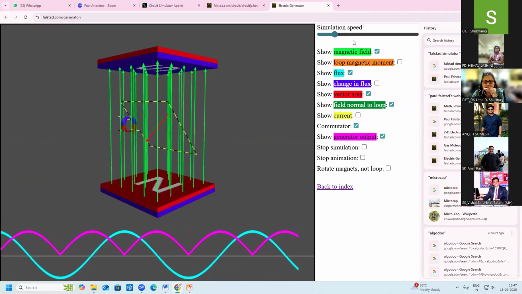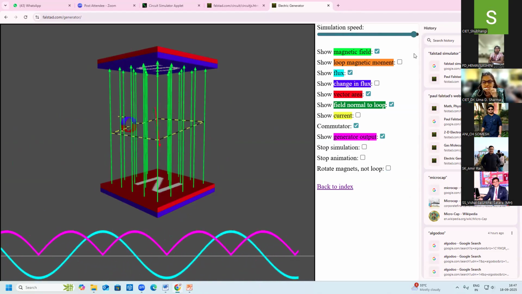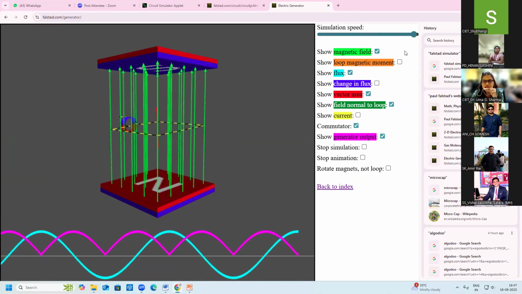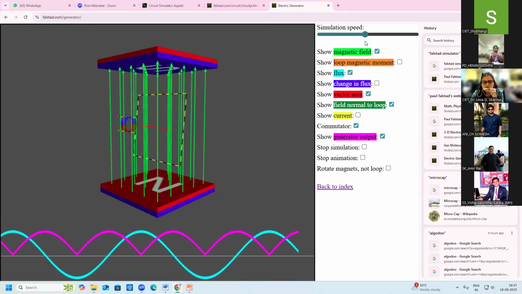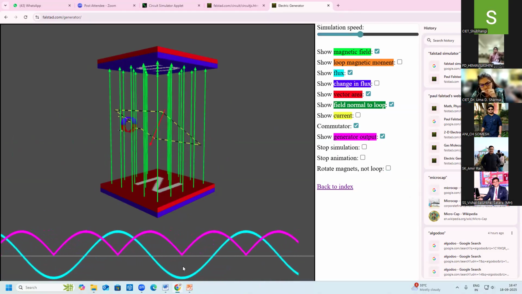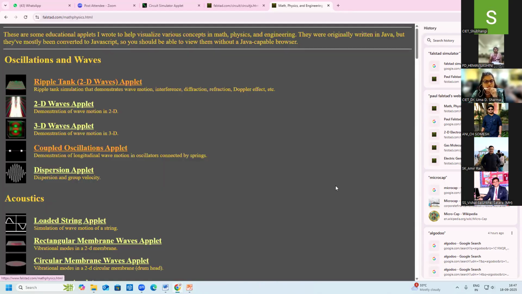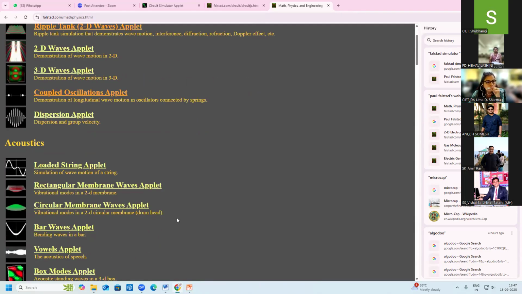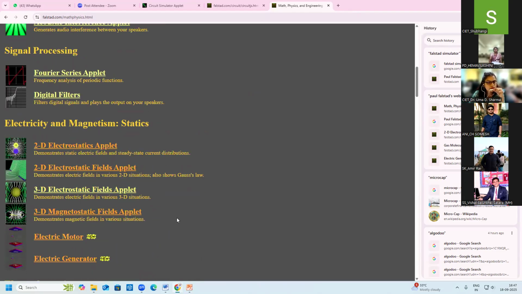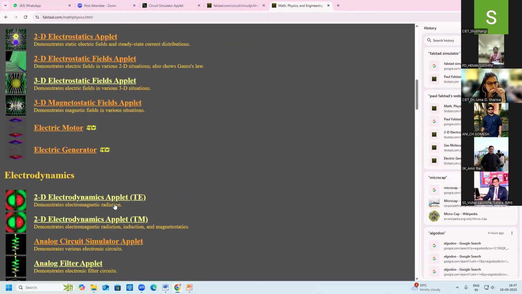What happens if I increase it more? More AC current will be produced. If I rotate it slowly, less amount of AC current. So I personally love this one. Okay, now I just want to show you another one. This electric motor is there.